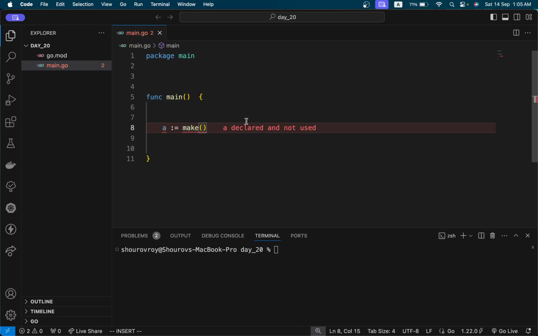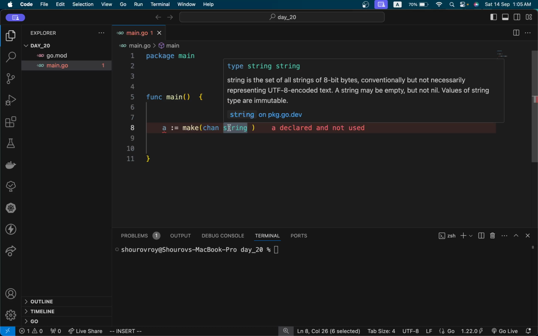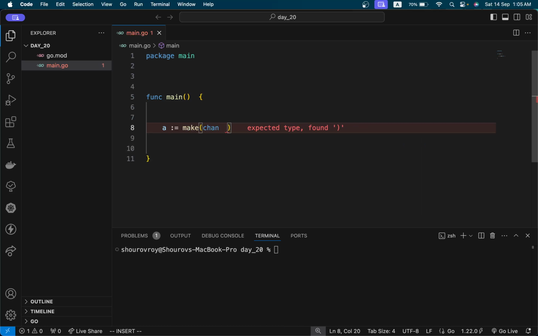So first of all, let's give it a type, which is a chan. This chan is a reserved keyword, which is also given by Golang itself. It is declared for making a channel. Followed by this we need to give it the data type, this string data type. Now it can be a bool too, whatever you want, but in this case I am doing it with a string. So it actually means this channel will work with string data types only.